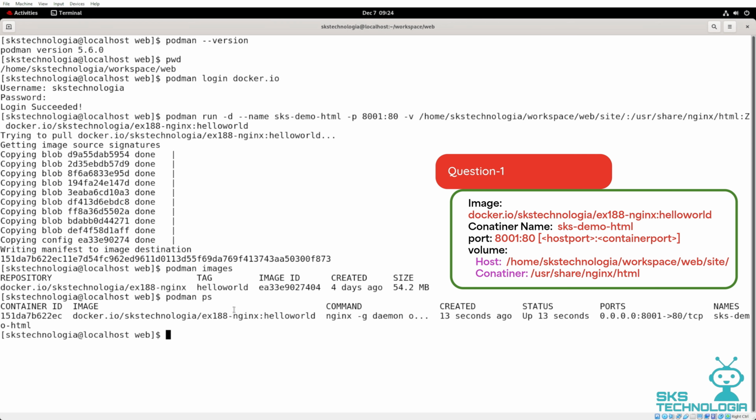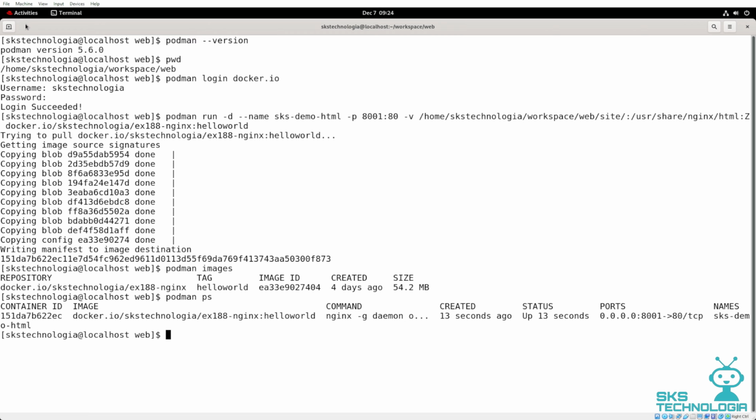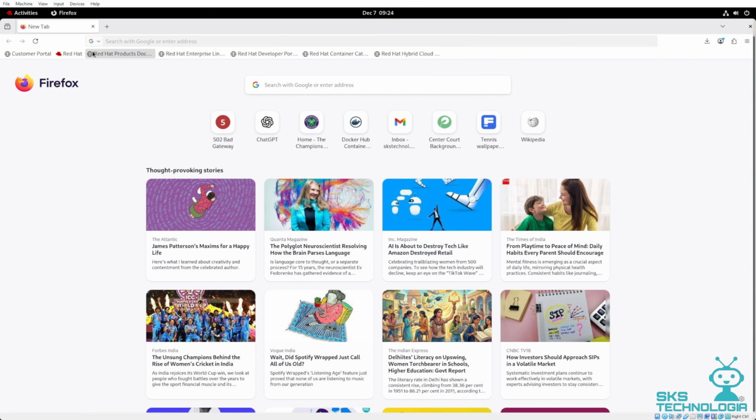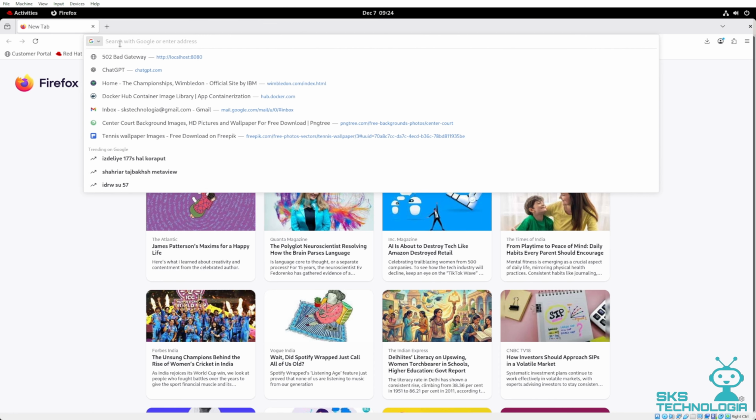Now we'll check the status in our browser. We'll open localhost on port 8001.